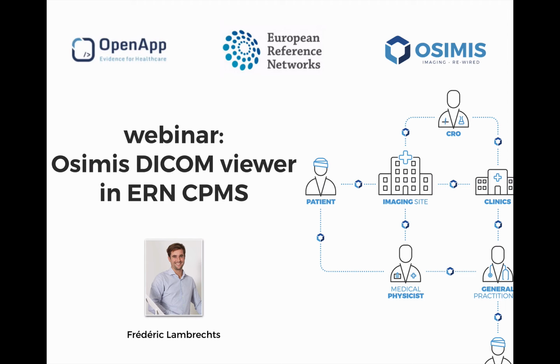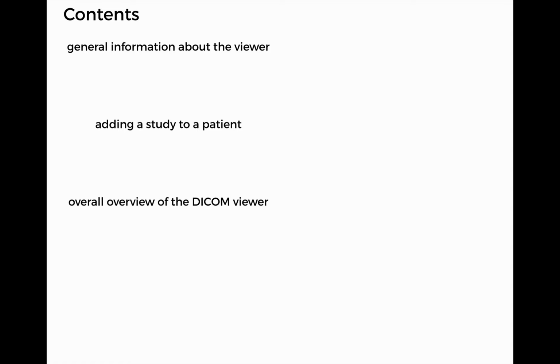Here's an overview of what we'll cover in this webinar. We'll start with a general introduction on the viewer, so you know what it can handle and so on. Then we'll start by adding a study to a patient in this portal. We will then get to know the different parts that are available in the DICOM viewer so that you can get orientated. We will then go through a series of measurements that you can make with this viewer, and then we will go through a list of manipulations that you can do on series.